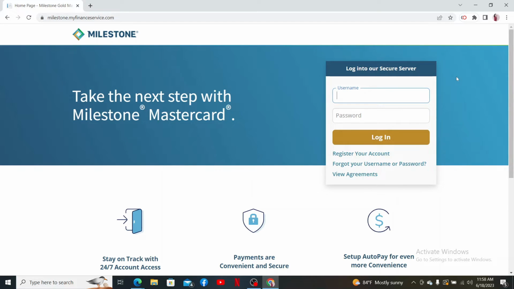Go to the first text box where it says username and type in your correct username associated with your existing account. On the next field, type in your correct password. If you're having trouble remembering your username or password, you can get help by clicking on the Forgot Your Username or Password link and follow through the prompts to look for them. After filling in both of your information, click on the Login button.